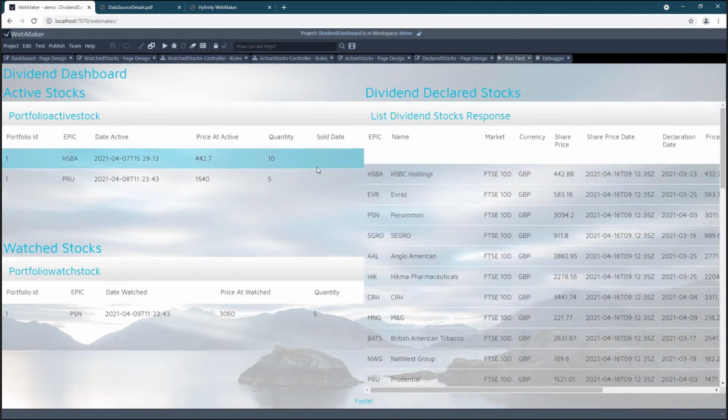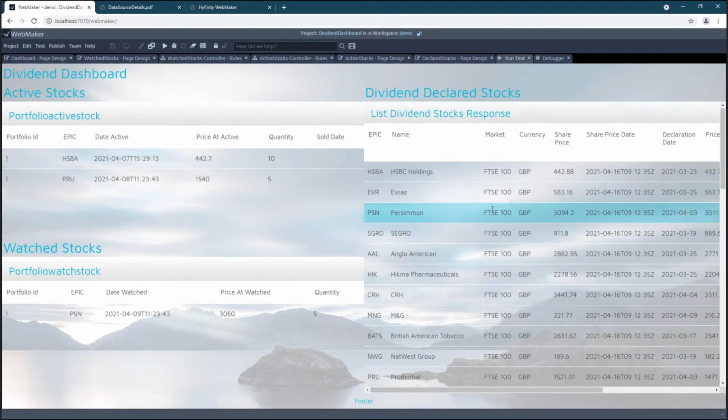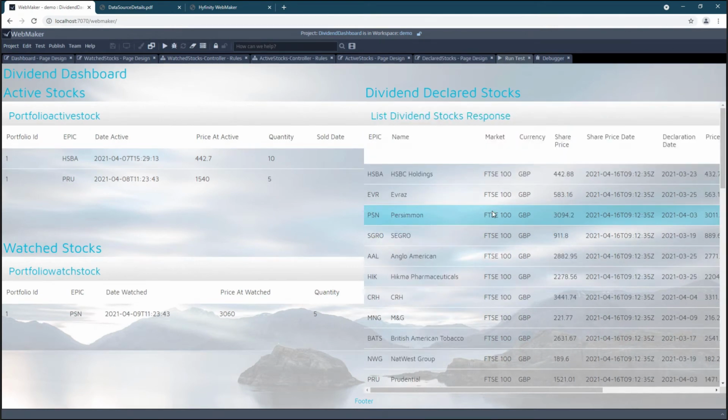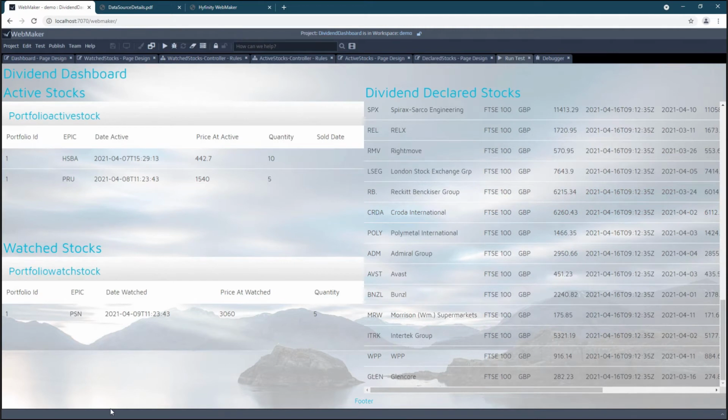Okay, so straight away, looking a lot better. I can see both of my tables, and this right-hand one that is longer is scrolling in place rather than going off the screen. So that's looking a lot better.